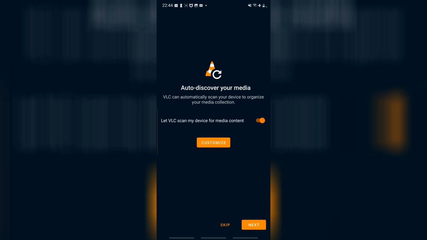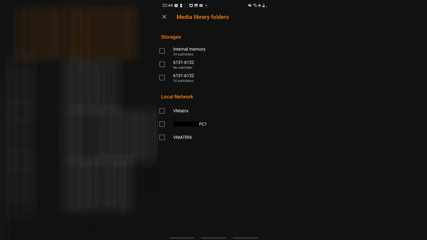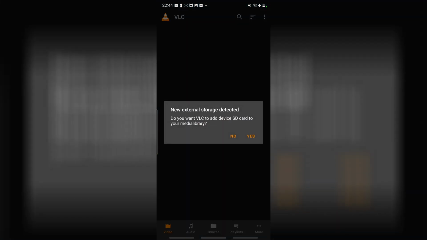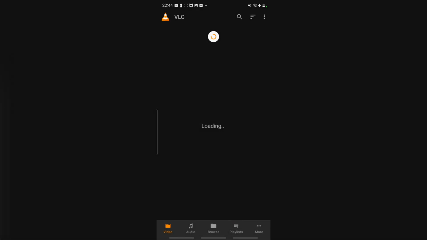So let's go ahead. I'm not gonna add any of those folders. Now let me see if it lets me skip it. New external storage detected, add the device SDT. No, right? Because I wanna just add specific folders. I never like that kind of stuff. Always say no to stuff like that, guys, because on Android especially, it'll pick up everything that it thinks is a media file, right? Which is a problem as far as applications like that go.